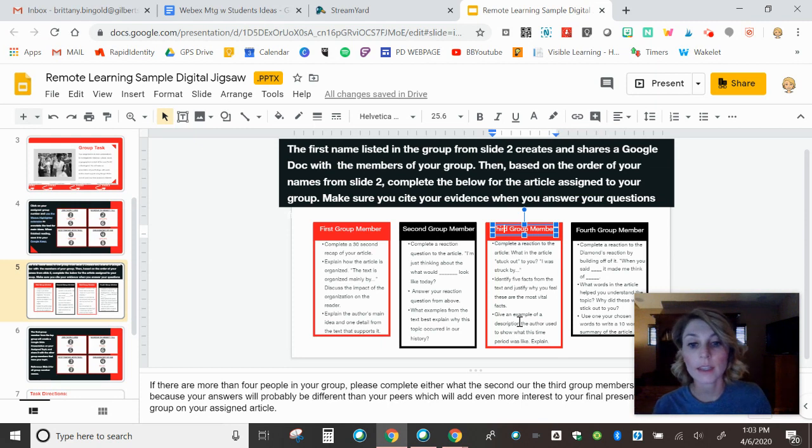Again, if there's more than 4 in a group, if there's only 3, they just answer the 3 questions. It's not a big deal. The 4th group member question just won't be on their Google Doc. If there's 5, then I would either go with the 2nd group member or the 3rd group member because they have harder questions.